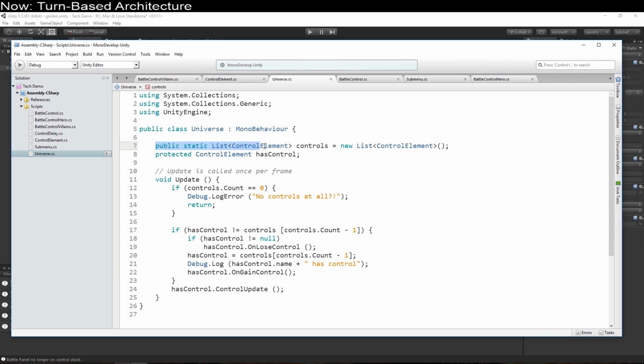Public static List<ControlElement> controls = new List<ControlElement>(). What does that do? Well, it's a static list of all of our controls. So it's our Jenga stack. We can access this by just stating Universe.controls because it's on the class. It's a static, not a local. So we can go ahead and access this from anywhere. It doesn't matter if we don't know where the universe is. It doesn't matter if there is no universe. We can always access this giant stack of controls.